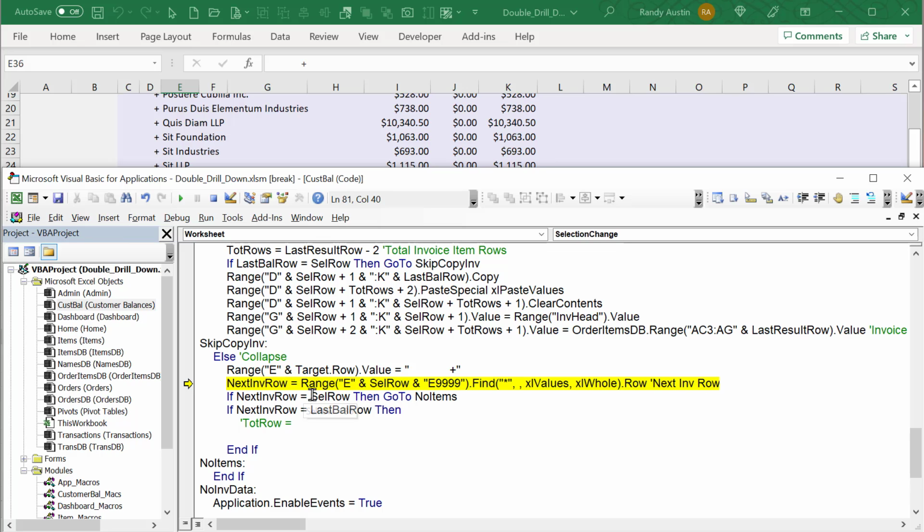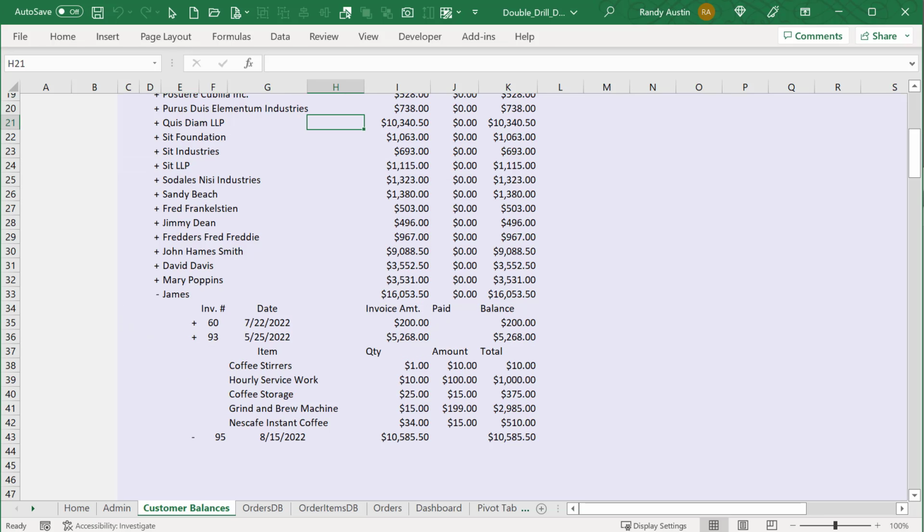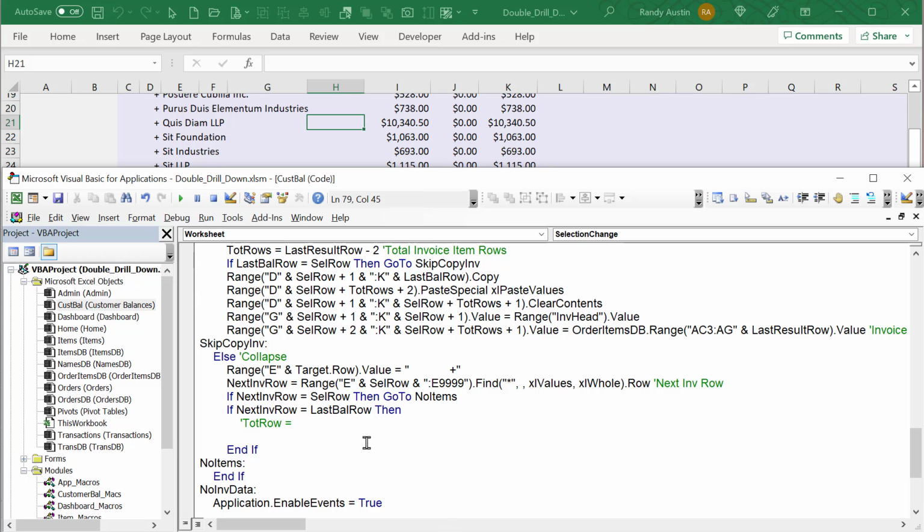Find, what are we going to find? The next invoice row, right? We just need to add the colon in there so we can determine the last row. Putting that colon in, now what we can do is continue on with the code and if the next invoice row. Okay, so that's looking good. Continue on with our code.